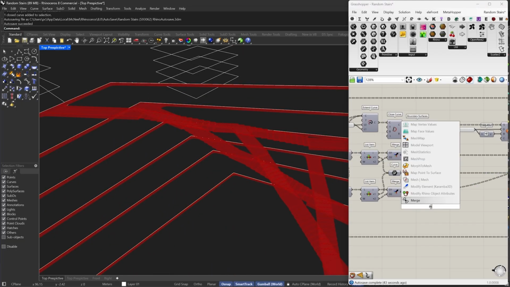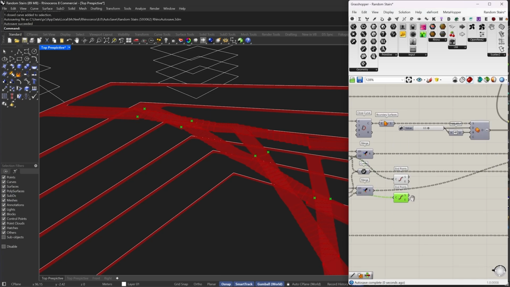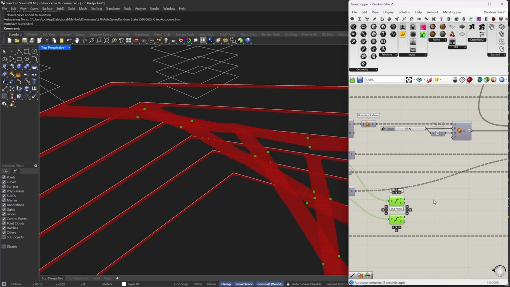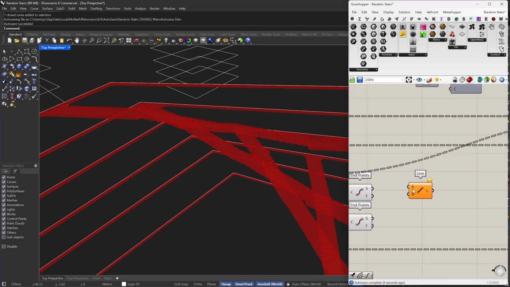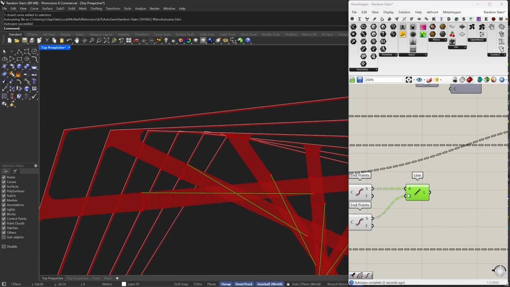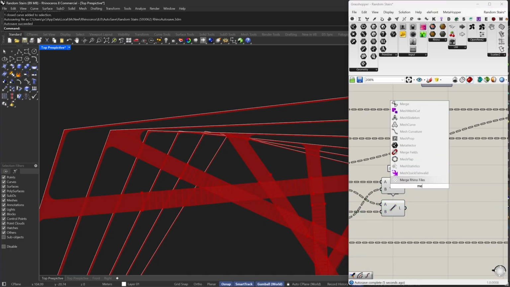So I'm going to get the end points from these, and I want to have the endpoints from these, which is the mid and the mid. And let's lower this down a little bit, and I want to get a line, I think from the start to the start. Is it? No, it's crossing, so it's from the start to the end and from the end to the start. So I should have those two lines, which is good. I'm going to merge.